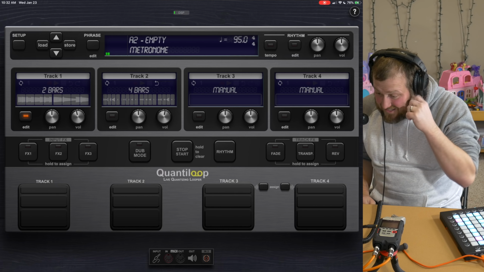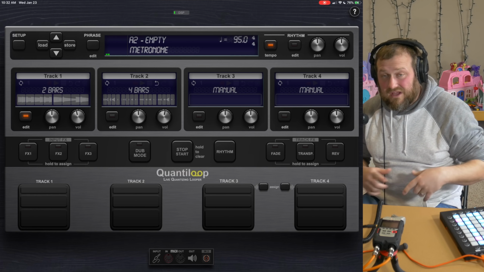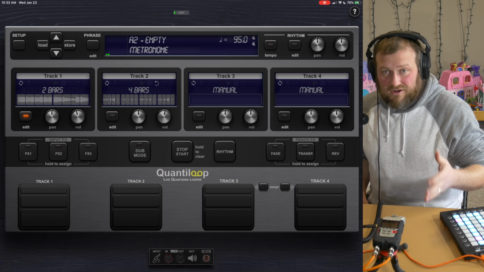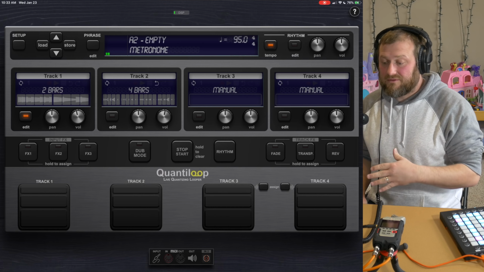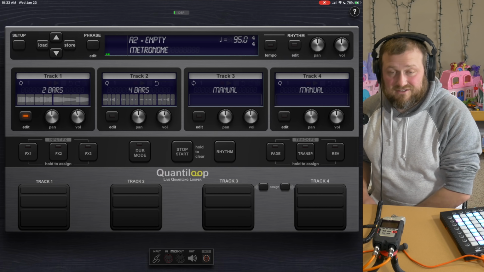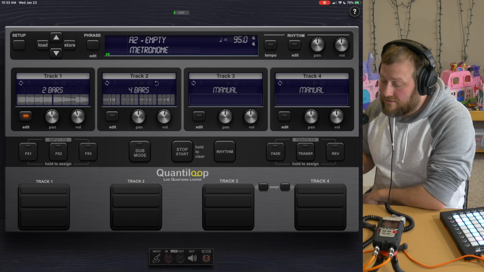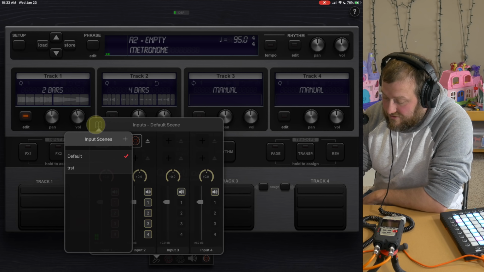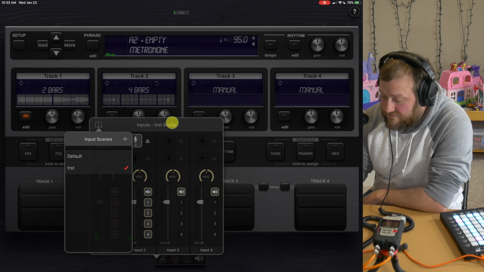And so there is definitely a technique in getting loops to be seamless. Start out small, work your way up, and practice. I would say I still have a lot of practicing to do. But anyway, so that's that. And then you can load up different scenes if you want to.